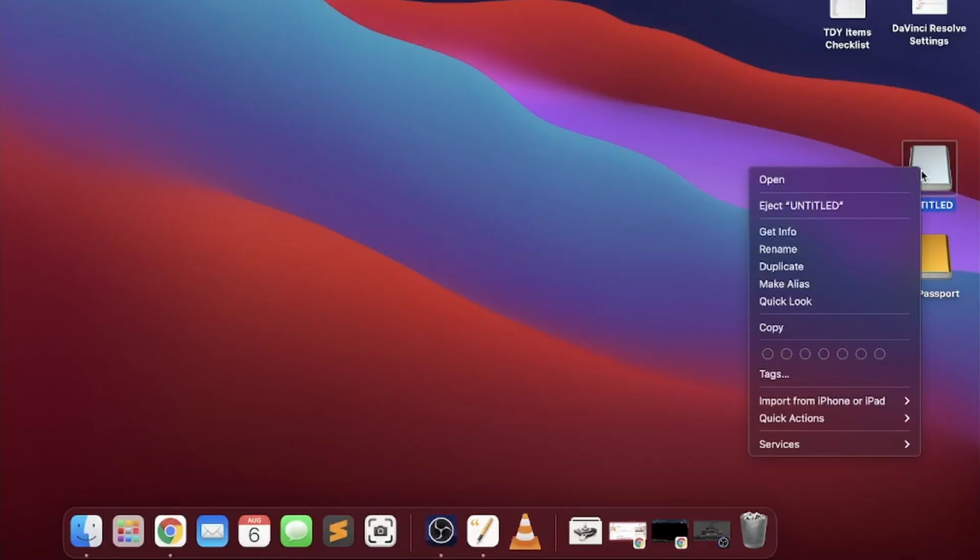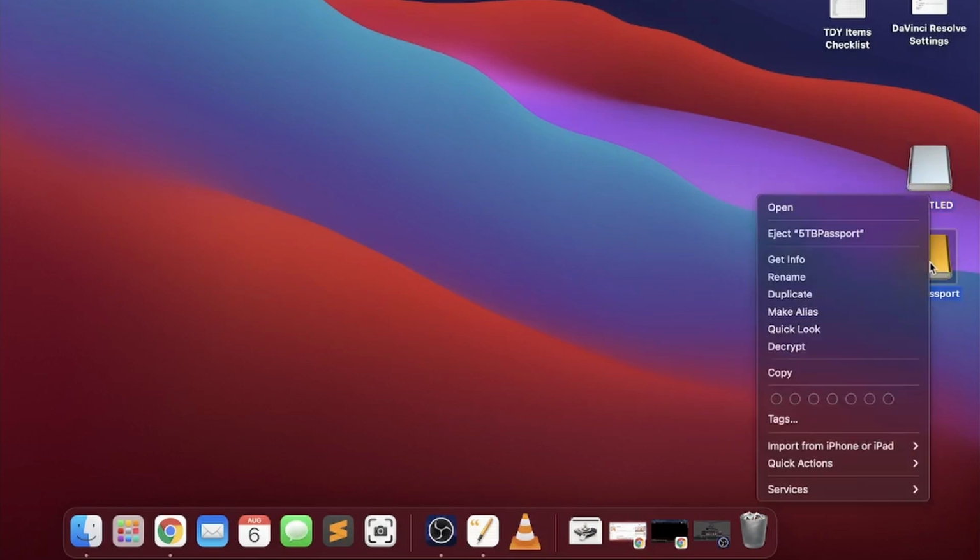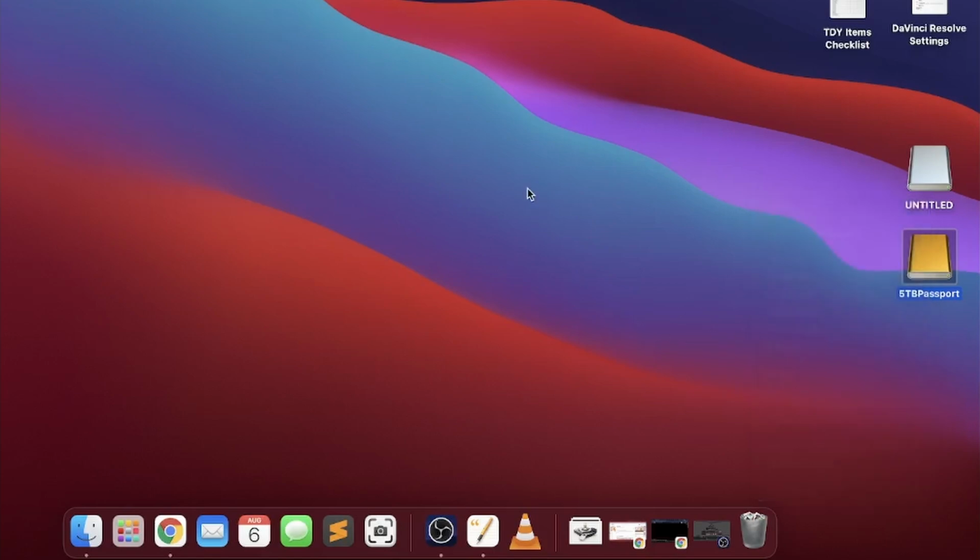So if we right click on this thumb drive here, it's already been plugged into the computer. We can see that there's no encrypt, decrypt, there's nothing there. This other drive, however, does have the option. This is actually encrypted, so of course I have the option of decrypting. So this is what we're trying to resolve.